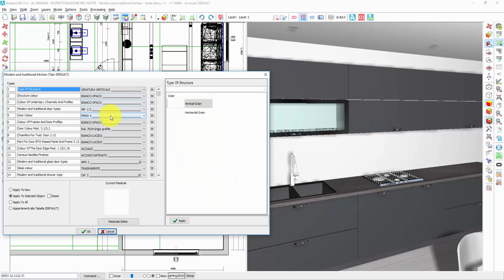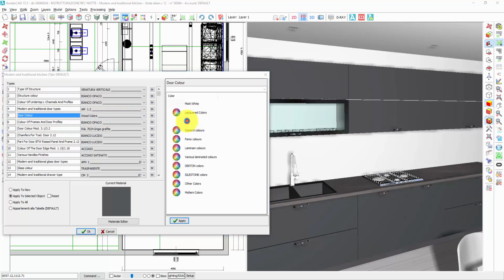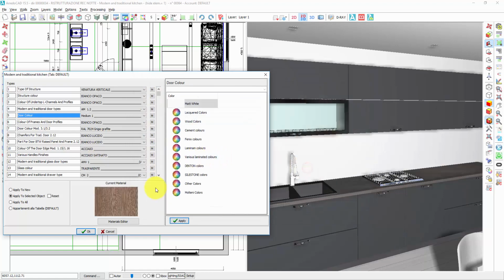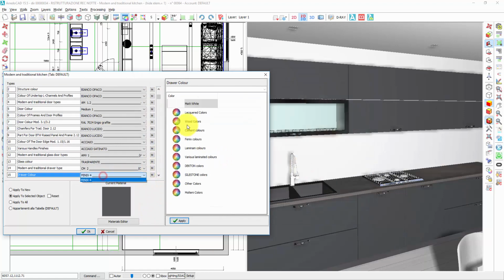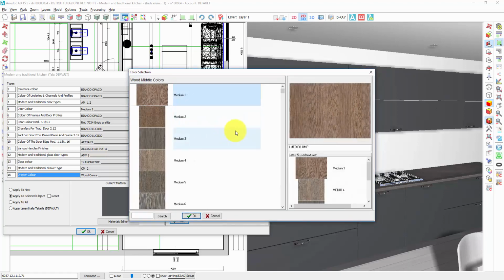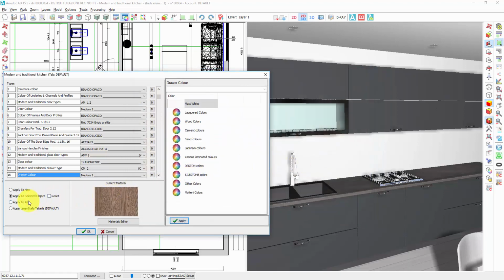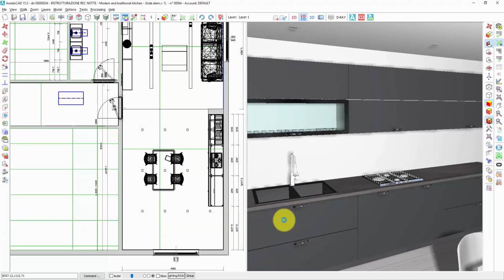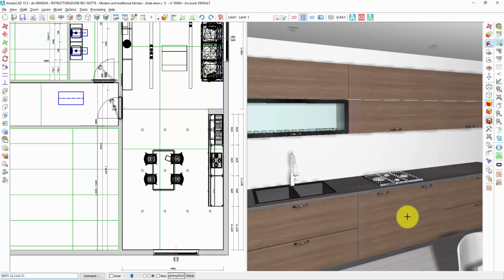From here, I can change the color of the doors. So I click here, for example, wood colors, middle wood colors. Let's take the medium one. And the same for the drawers: wood colors, middle wood colors, and the medium one. And now I can choose to apply the selected colors to all the objects or to the selected object. Let's apply it to all the objects. If I press OK, with one click I have changed the color of all the cabinets of the kitchen.